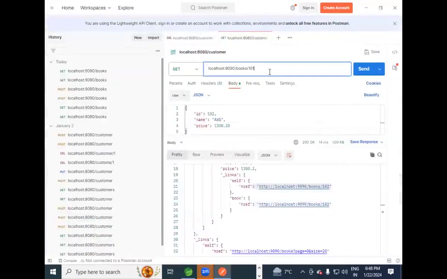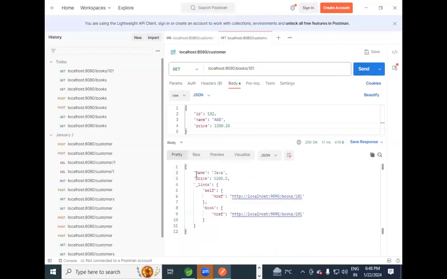Let's go to Postman. /books/101. Click on send. Now, am I able to get the Java record? Not only data is coming, hyperlinks are also coming, which is nothing but HATEOAS. HATEOAS is applied for our REST repository. If I want to get the 102 record, I send /102. 101 belongs to Java, 102 belongs to the AWS record. I'm able to get that.